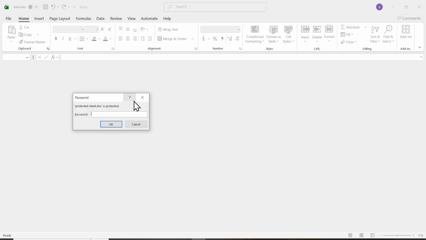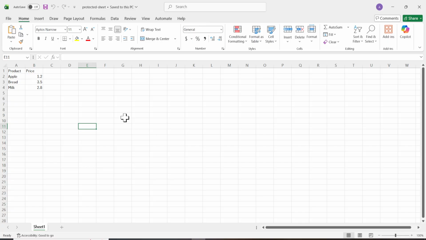Because this workbook is already protected, Excel will show a password prompt before it opens. In the password box, type your current password, the one that is already assigned to this workbook. Take a moment to enter it carefully, then click OK. The workbook will open, and you'll be taken into the file where you can see the sheet content.